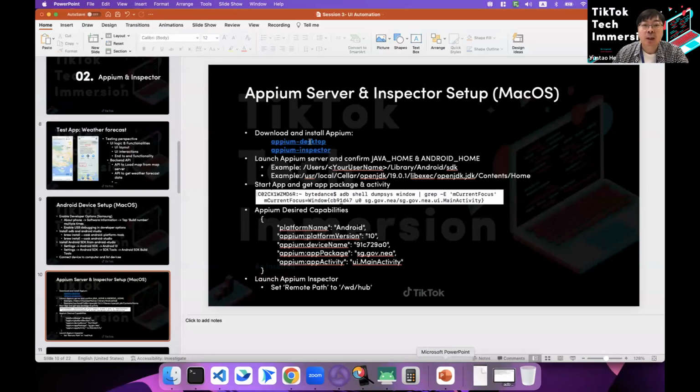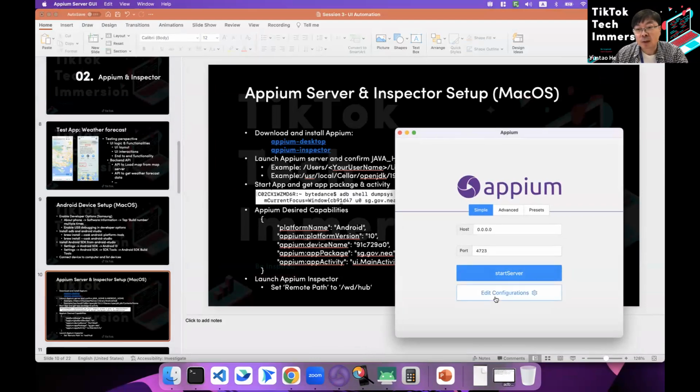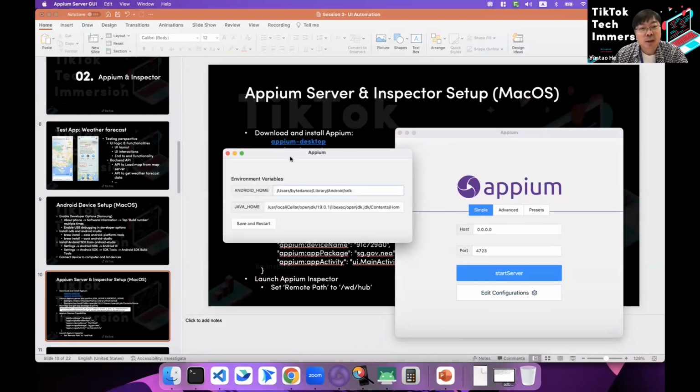Okay, after we have Appium Desktop and the Inspector installed, we need to do some configurations. The main configuration for the Appium server is after we start this GUI, we need to edit the configurations. The UI shows a bit slow. Only two global variables we need to set. One is ANDROID_HOME, which is the SDK root folder, and this is the Java location.